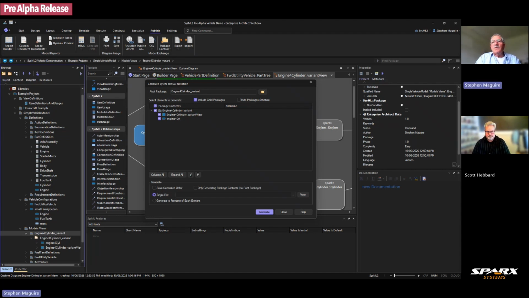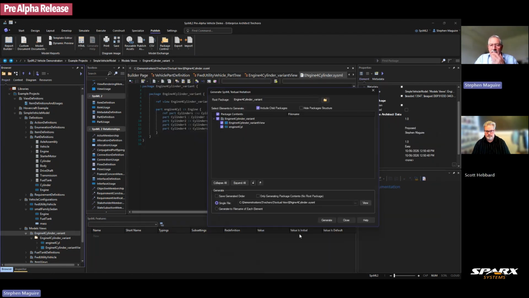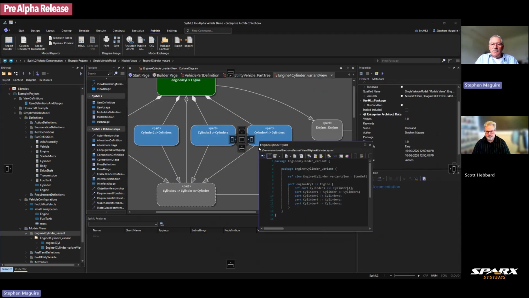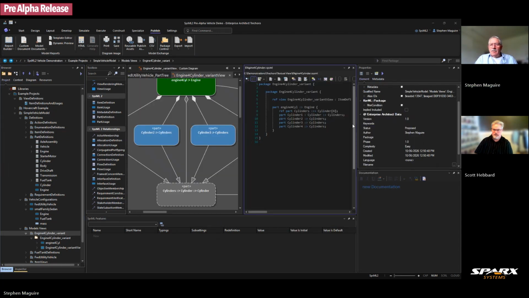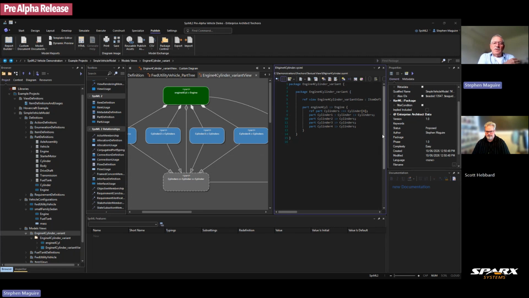Okay, we'll save that. Let's generate that out now, and we'll view that. Yep. And you'll see here now, I'll close this window. And you can see now I've got the model and the textual view next to each other. And we've covered this previously.